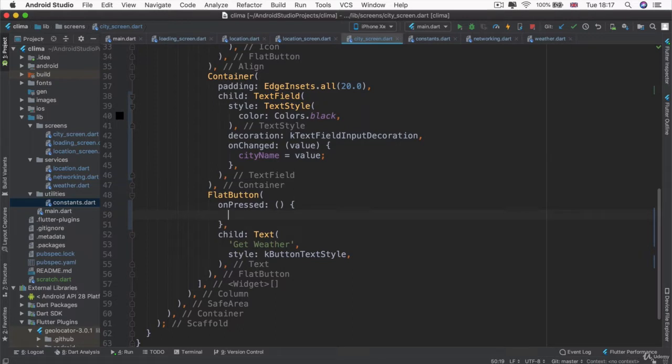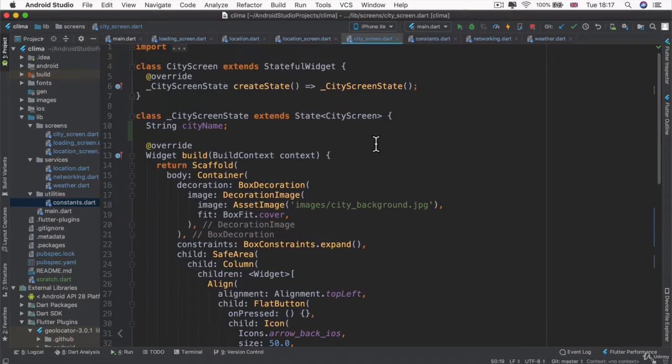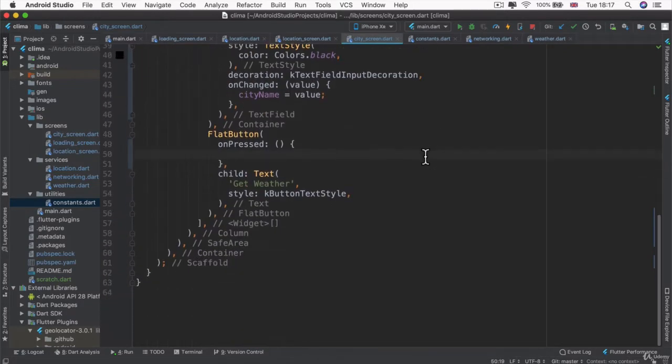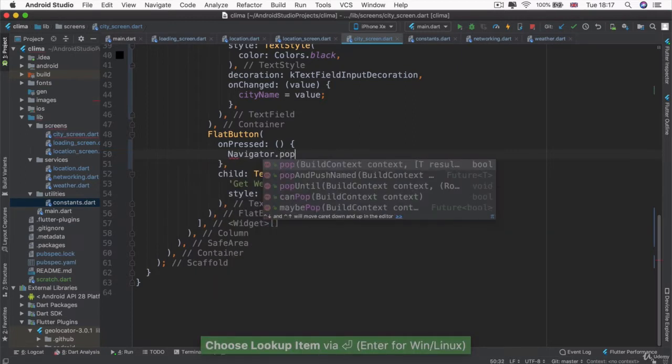So far, we've only really seen how to pass data forward. Passing a piece of data forward to a state object, we can do that by passing it to the stateful widget and then fetching it through the widget property in the state object. But now we have to figure out, how do we pass data backwards? Well, let's first add our Navigator.pop method.